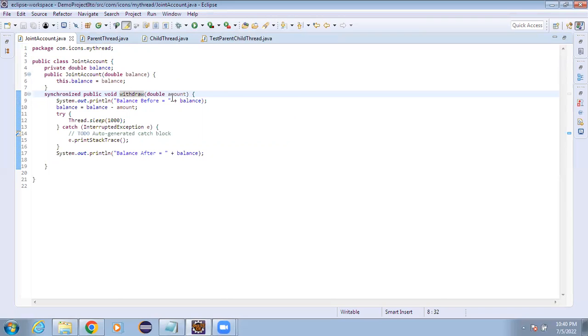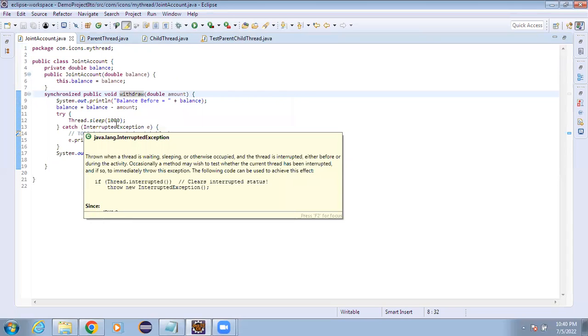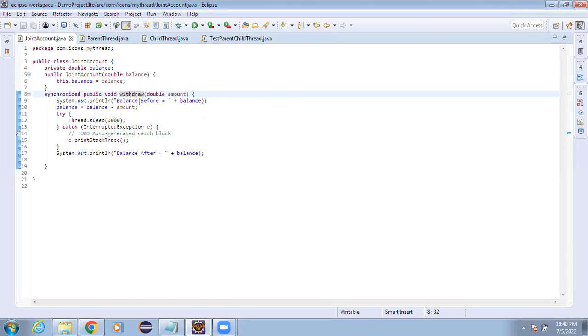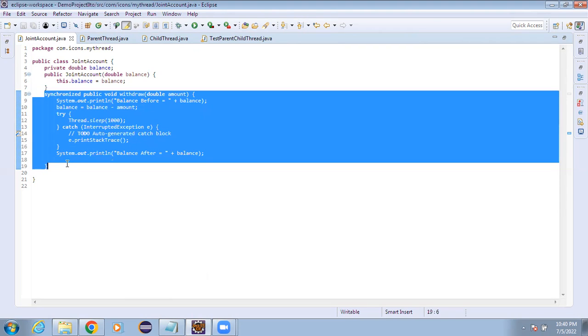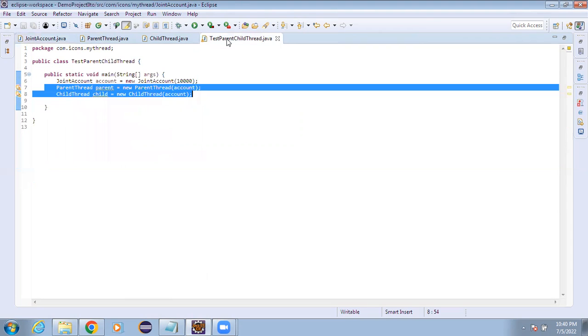That means if, assume, the first thread, that is the parent thread, came here, it observes balance before, withdraws the amount and goes to sleep. Still, if the child comes here, it has to wait till the parent completes its execution. That is the lock, which is like a monitor concept in the operating system. It is putting the lock. So it is making this method thread safe in the multi-threaded environment. Okay, we will try to run this.